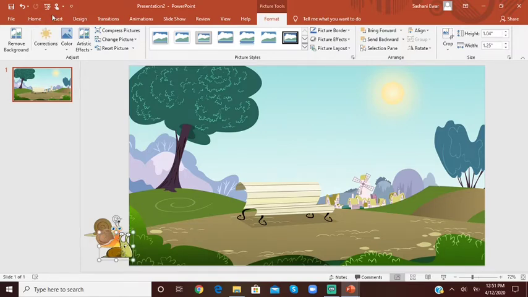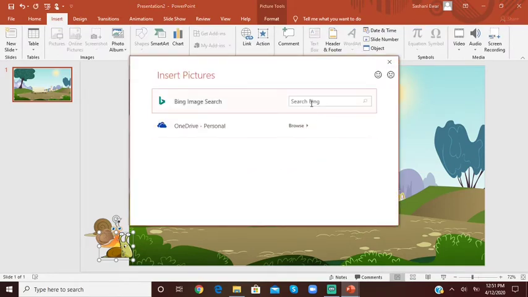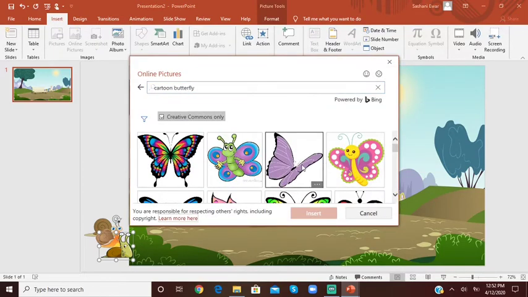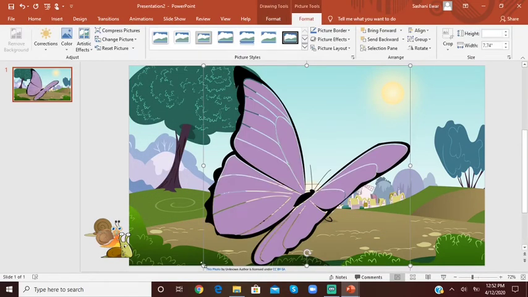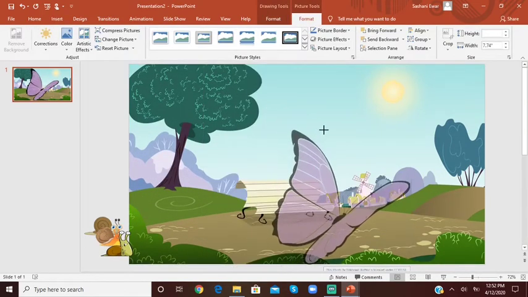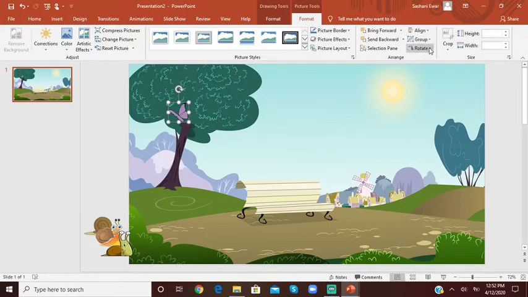And the last thing I'm going to add is a butterfly. Now I'm going to select this butterfly. Make it smaller. Now because my butterfly had flipped, I'm going to flip it the other way.